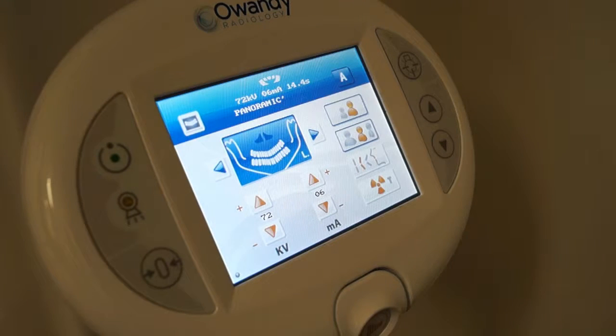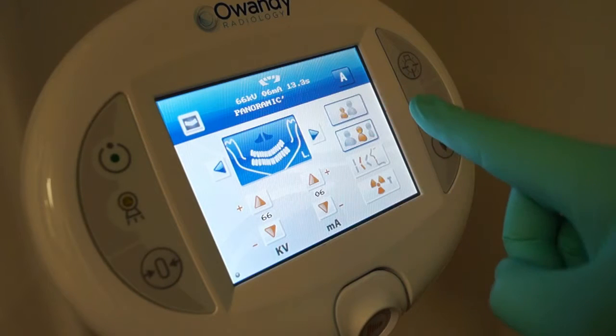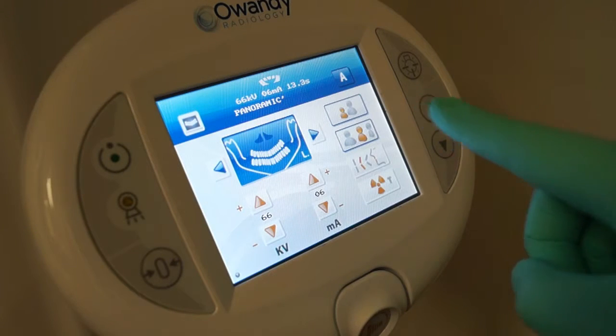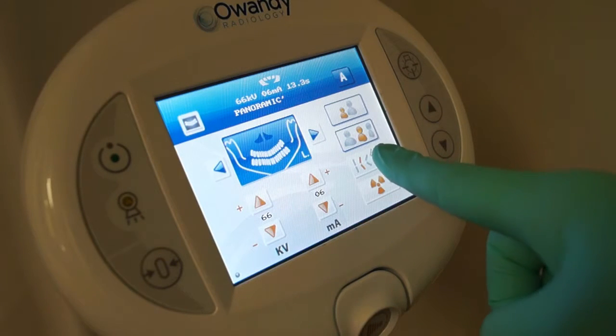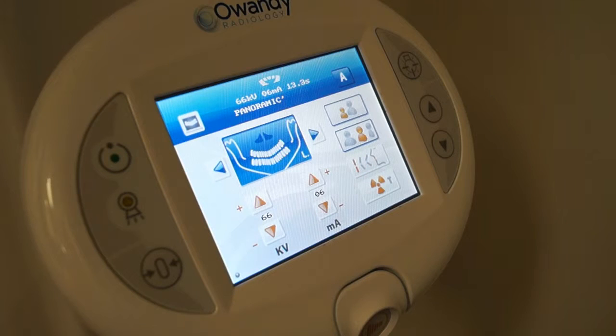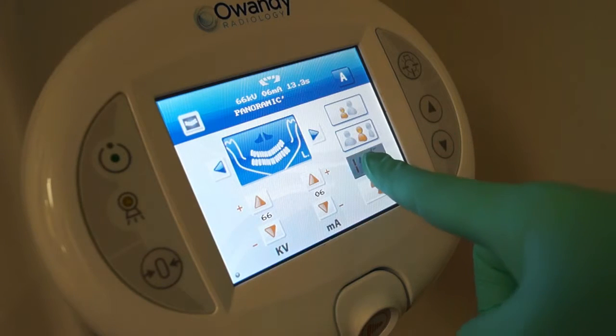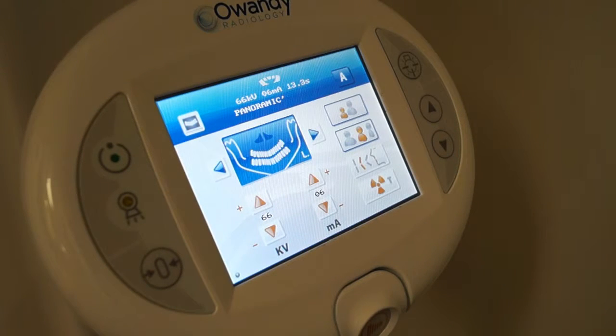The 4 buttons on the right side allow you to choose for your different patients. So the first button is to choose between child and adult. The second button is to choose patient density, so we have our small, medium, and large. The third button down is to choose your patient's frontal dentition. And the fourth button down is to turn radiation exposure on and off.